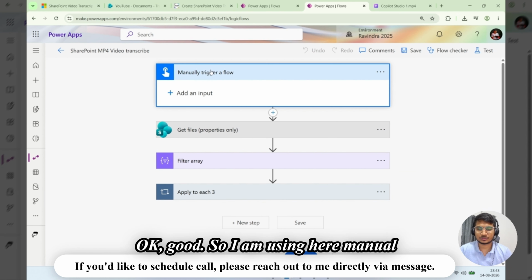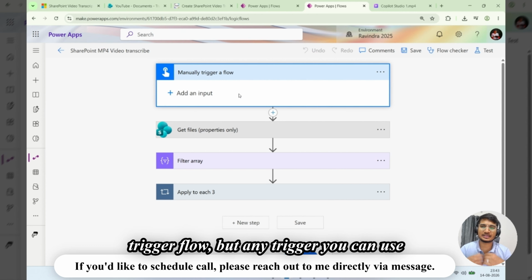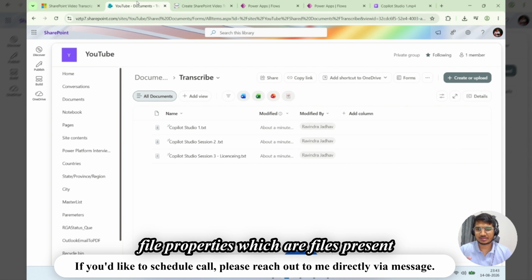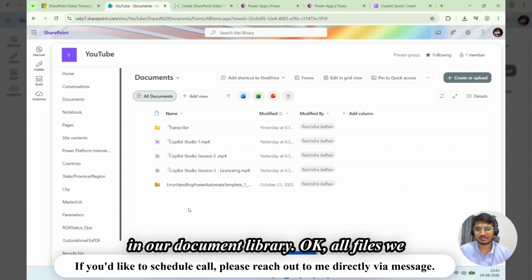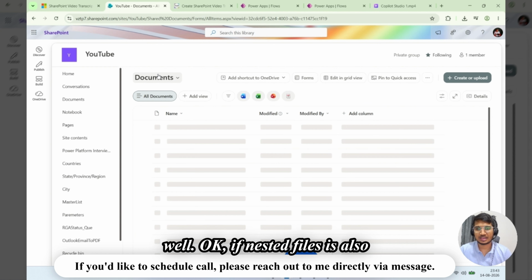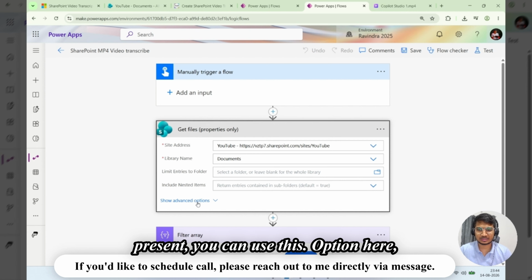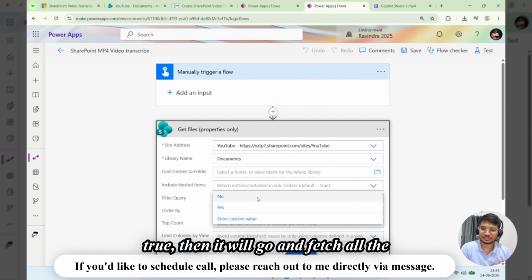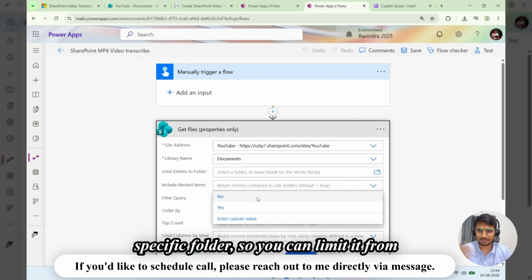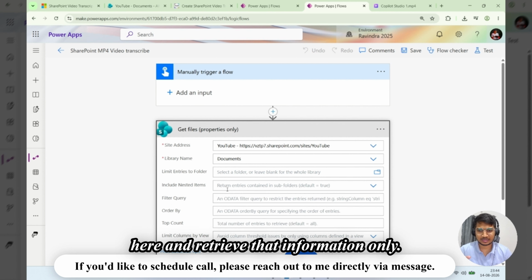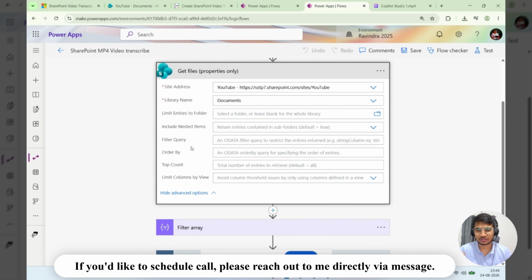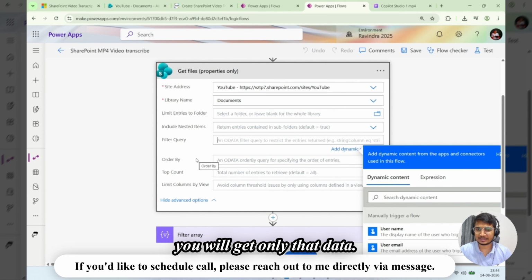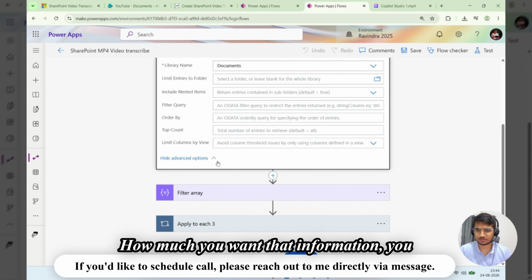Good. I am using a manual trigger flow here, but you can use any trigger according to your scenario. Get file properties, whichever files are present in our document library. All files we are fetching, including transcripts as well. If nested files are also present, you can use the option include nested items. If it is true, then it will fetch all the documents. If you want only from a specific folder, you can limit it from here and retrieve that information only. If you have some filter queries, you can apply them in get file properties, so you will get only that data. How much information you want, you can add it here.